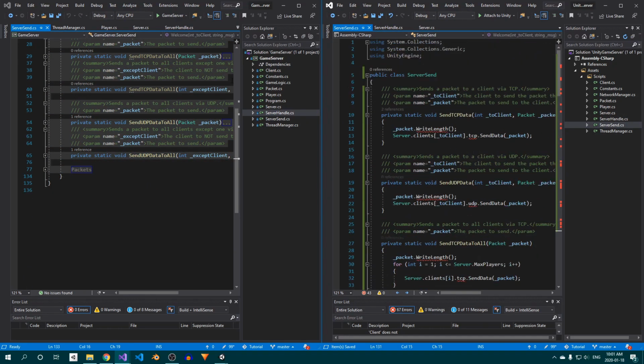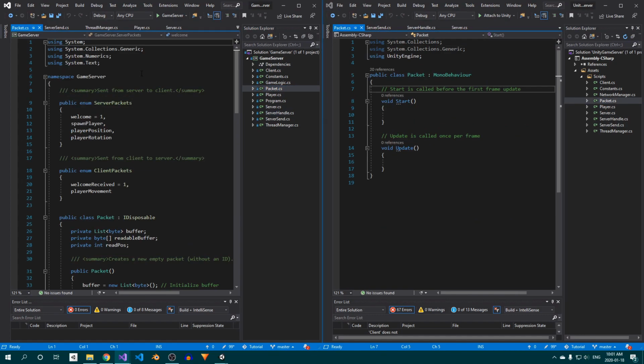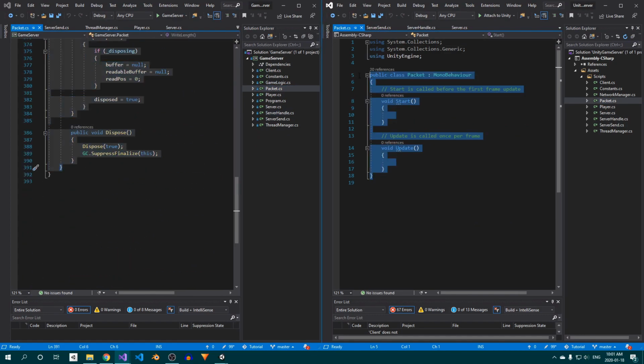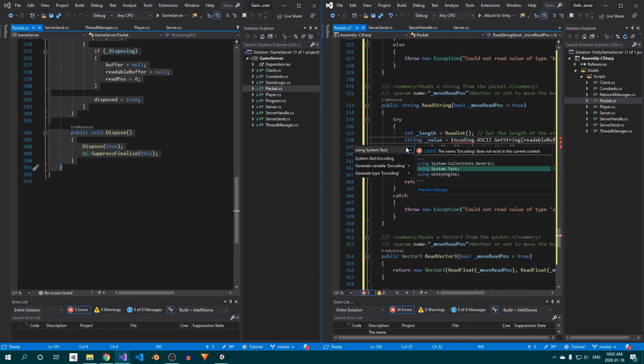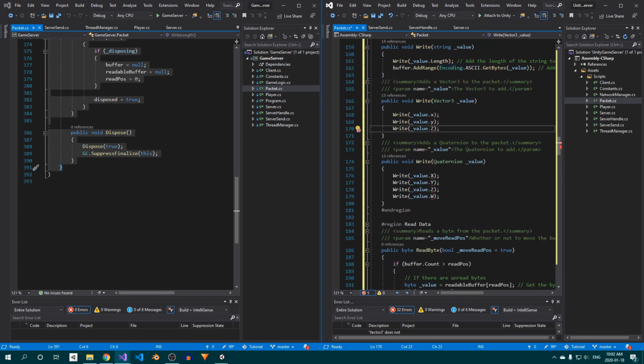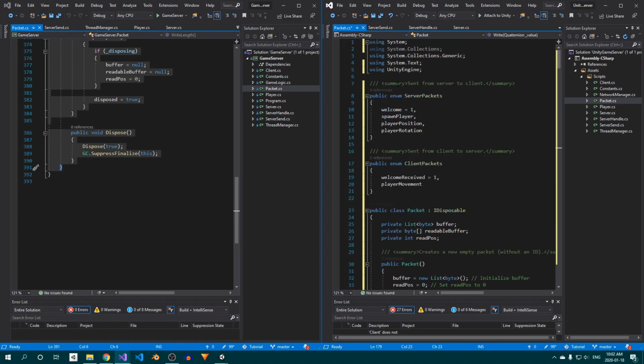Now copy over the contents of the Packet file. Make sure to include the class and the 2 enums, but not the namespace. In the write methods for Vector3s and Quaternions, make sure the component names are lowercase. At the top, make sure you have the System and System.Text namespaces.